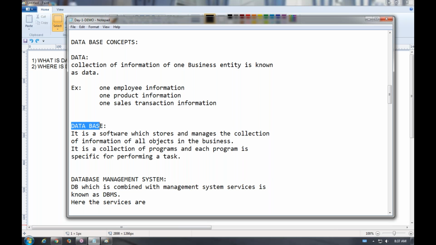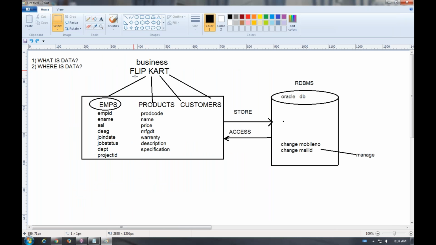Now, what is a database? See, a business is not a collection of one object. A business is a collection of a group of objects: thousands of employees, thousands of products, millions of customers. So, information of all employees, information of all products, information of all customers, transactions, orders, sales, service, everything.